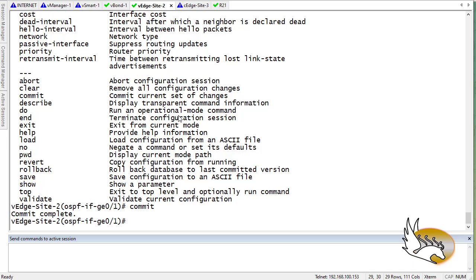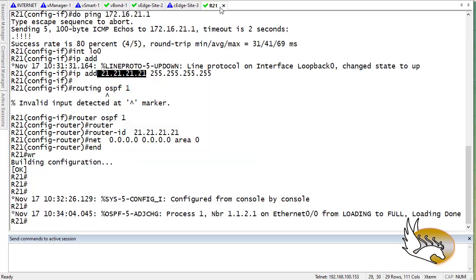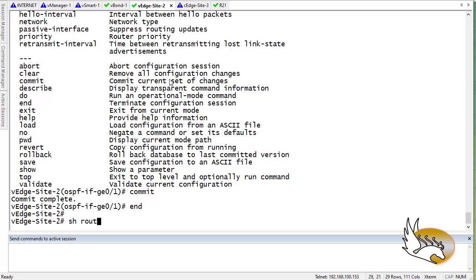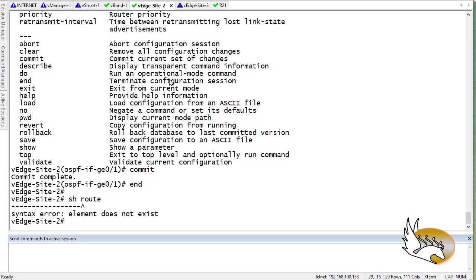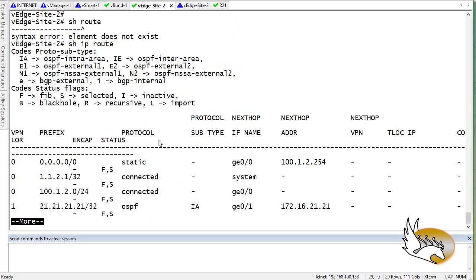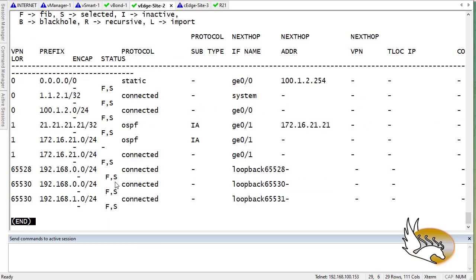Okay, now the interface is assigned, and if I just go to R21, you can see that there is an adjacency in this neighborhood. So going back to the vEdge device, I'm going to say show IP route, of course. Now you can see that there are some routes which have been received through OSPF.